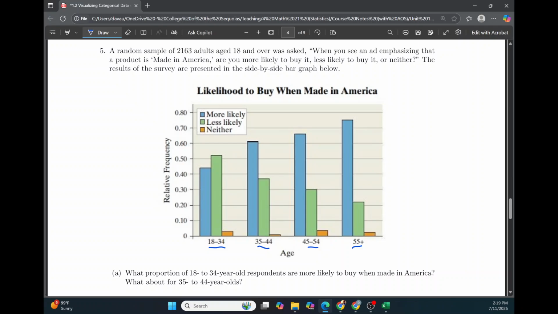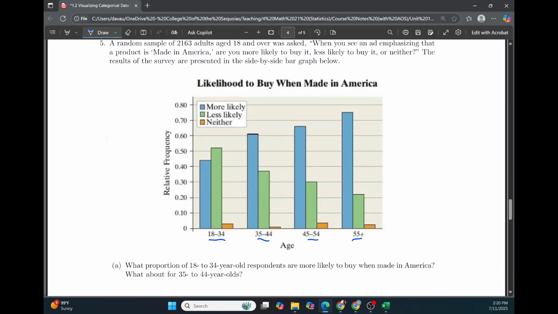So part A says, what proportion of 18 to 34-year-old respondents are more likely to buy when made in America? What about for 35 to 44-year-olds? So I'll let you pause the video and answer those questions. Okay, I'm going to go ahead and give my response now.